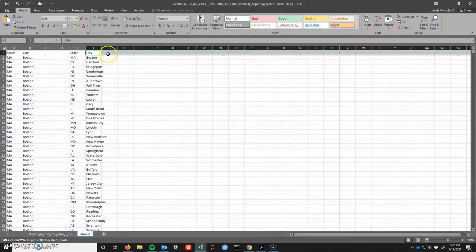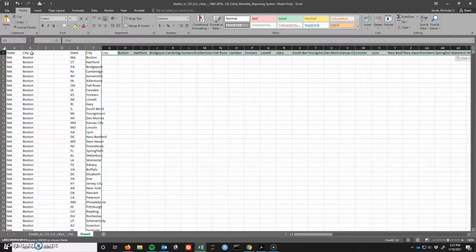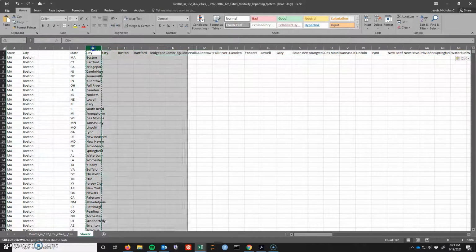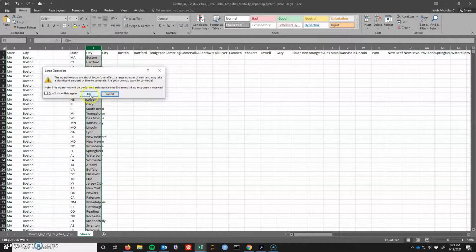It doesn't want to let me do it overlapping, so I'm going to try one more time. I clicked on this G cell here that's empty, and I'll click the transpose. There we go. I got it. Okay, so it pasted all those city names, and I'm going to go ahead and delete this because it's in my way.